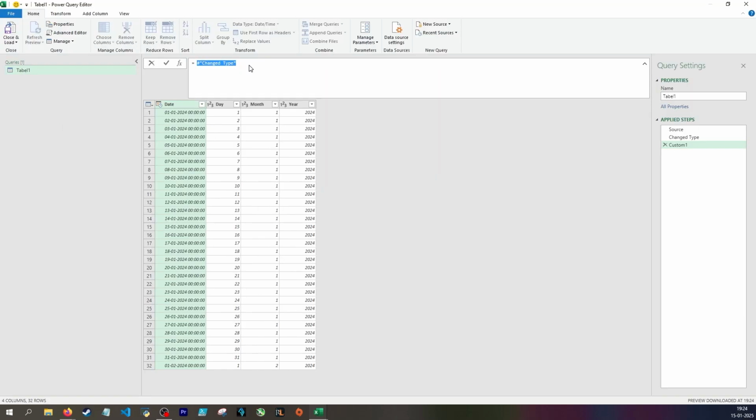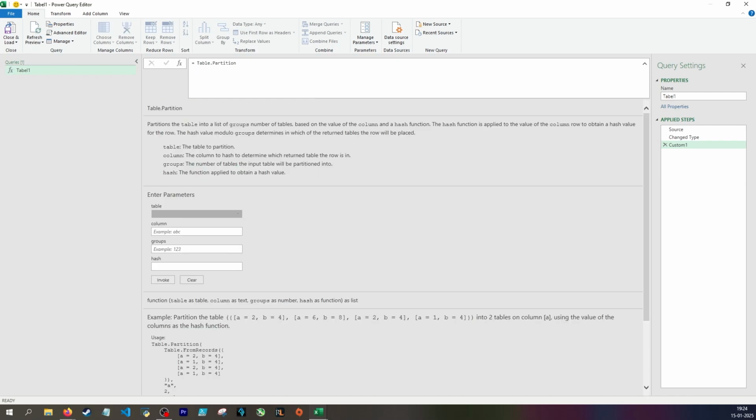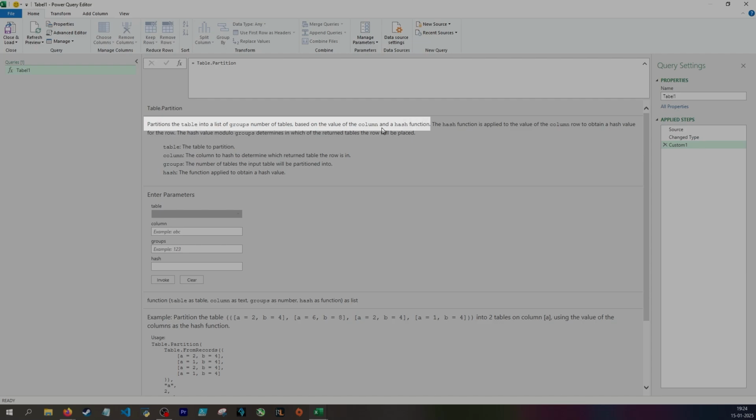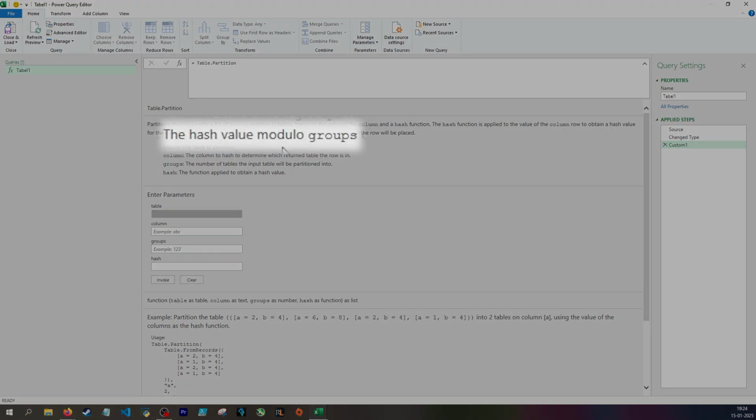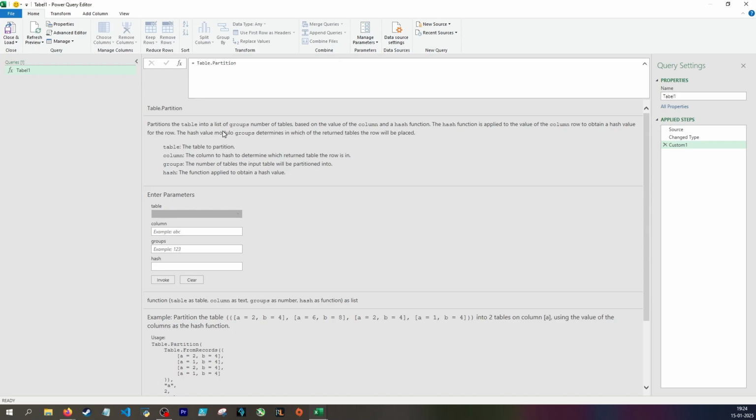I first want to show the helper file, since I don't have IntelliSense in Excel 2016. So it says to partition the table based on the value of a column and a hash function. And I tried googling this hash function, which wasn't helpful. The function essentially does a modulo operation and then divides based on the remainder of the division.